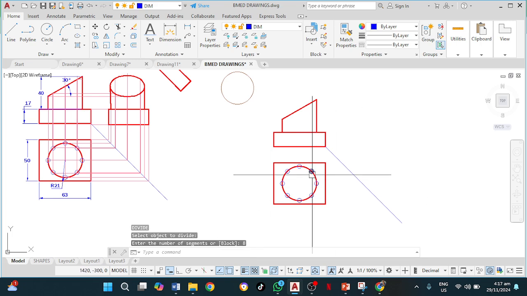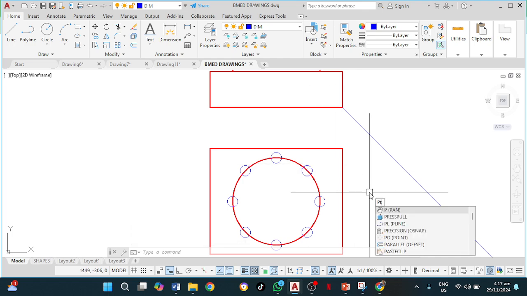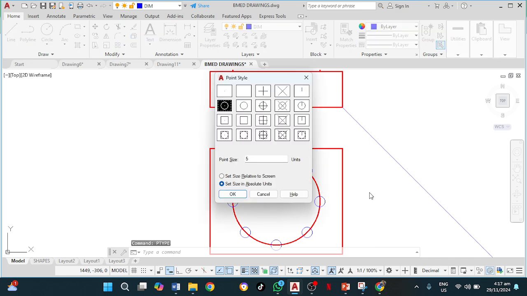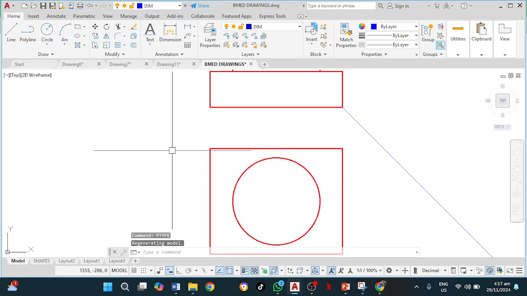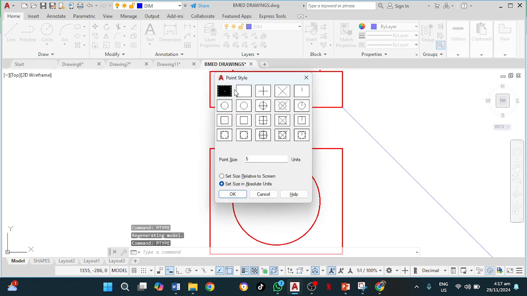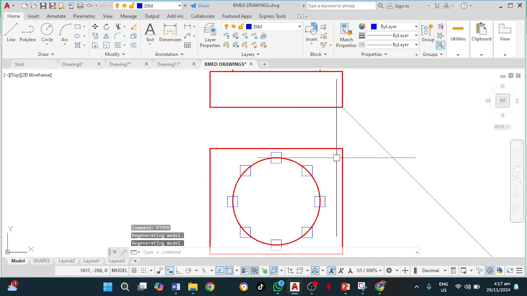Just in case your divisions aren't visible, simply type PTYPE, enter, and change it from dot to something else. Change it from dot to any of these. Then click here. So now we have that.